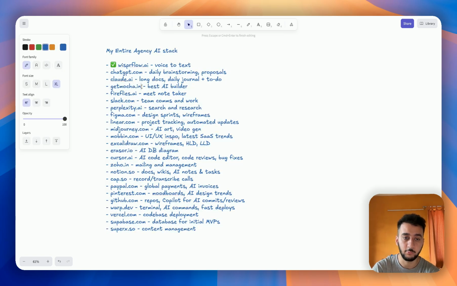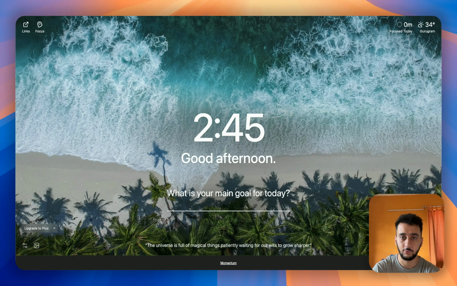Next, getmocha.in. This is an amazing tool, which is pretty similar to.